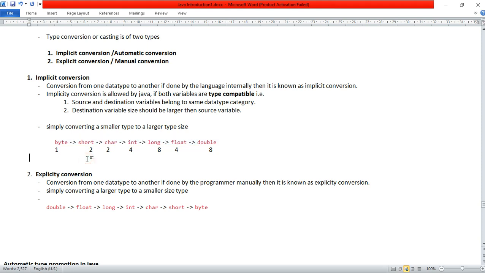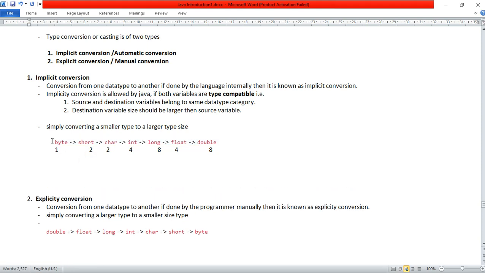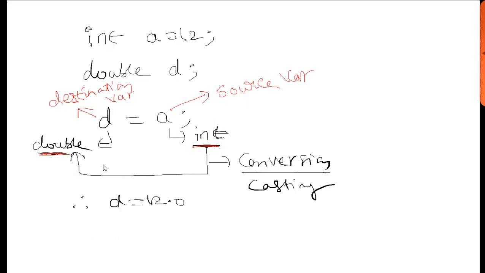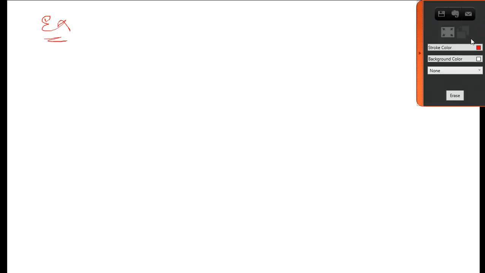So when you are converting from a smaller data type to a higher data type, there is no problem, and this type of conversion is known as implicit conversion. Let me explain with the help of an example. Let me give an example. So let us start here. Please let me change the color.